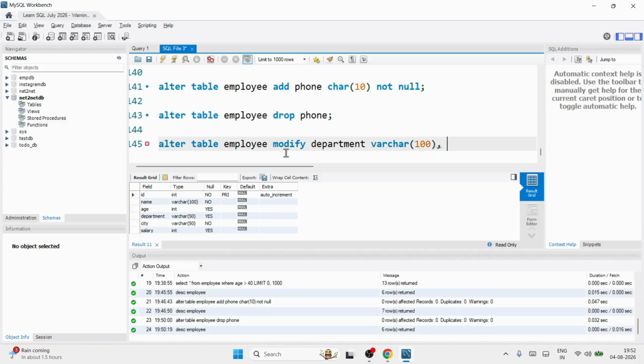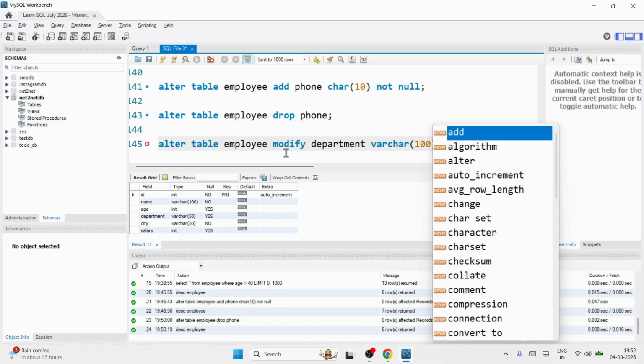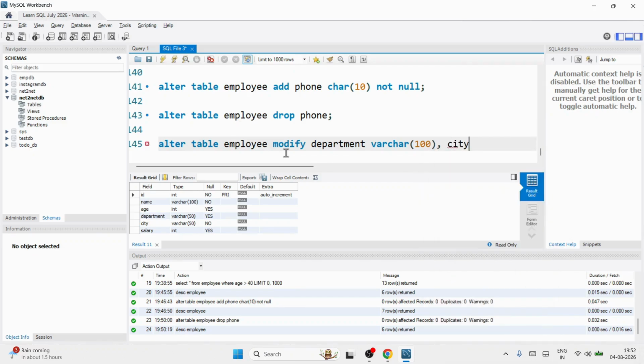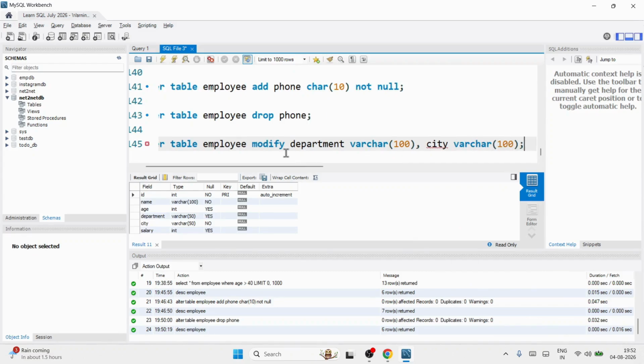And I think two things at a time we cannot. Let's see. Okay, modify department and then city where care 100. Let's check if we do this way, it takes. Oh no, no. So at a time, I think it is only one, एक modify.